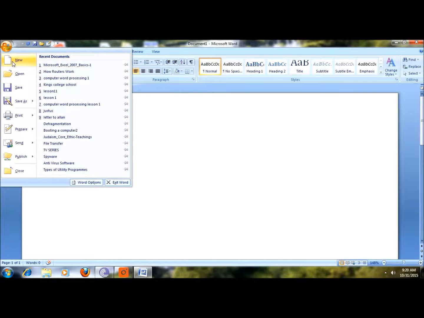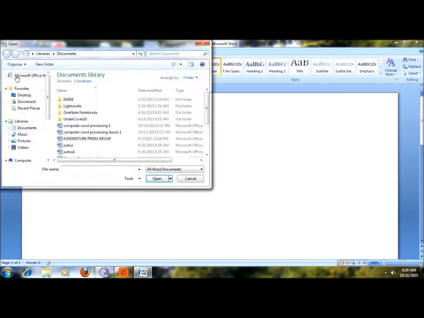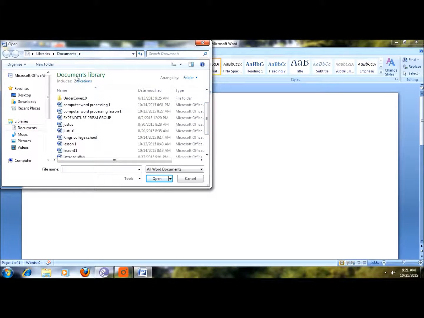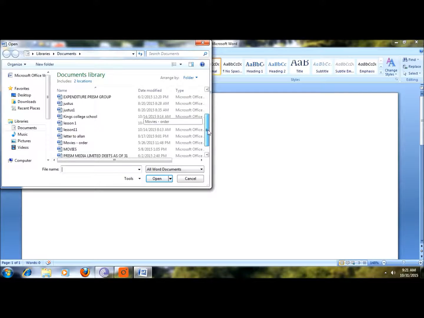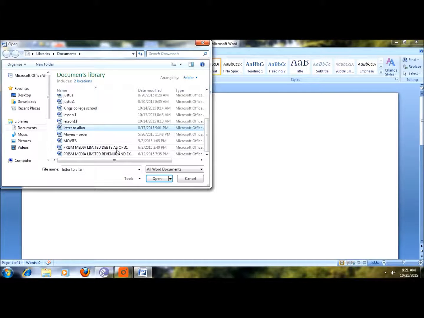Then there is open. Open is to open up documents you have already worked on and you want to open while still working on this one. Maybe you want to reference, you want to go to another document to see before you come back and continue with this one. Just click on this and then it will ask you which document you want, because mostly they are saved in documents library. So you just come here knowing the name of the document you are looking for, you will highlight it and then you click on open down here and it will open.